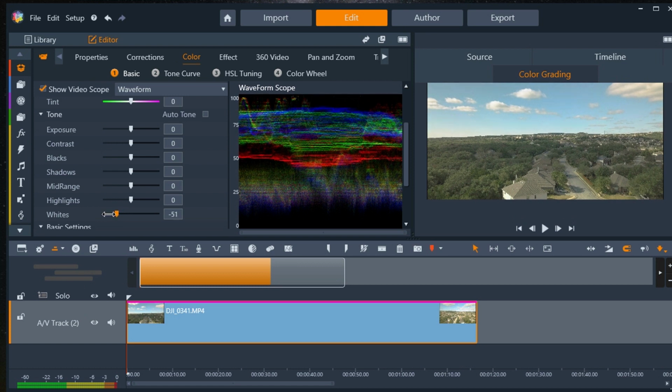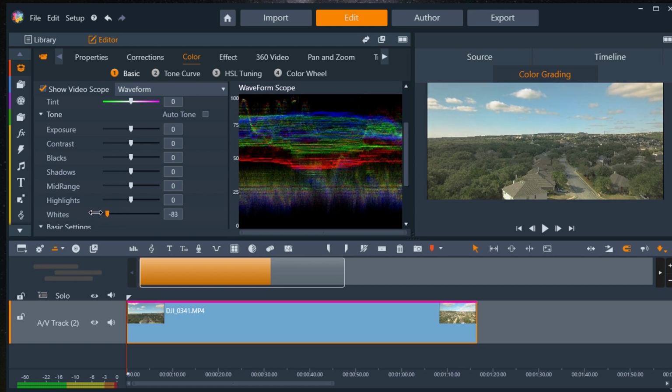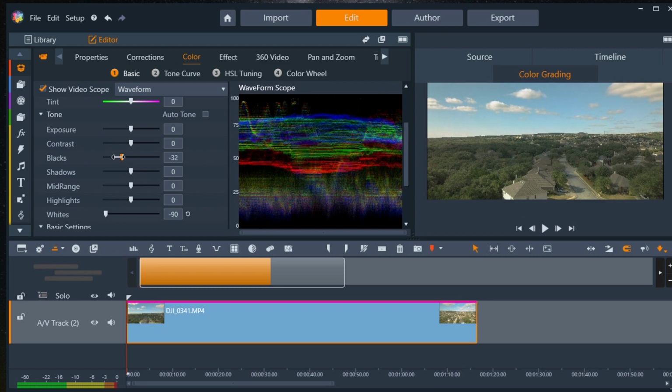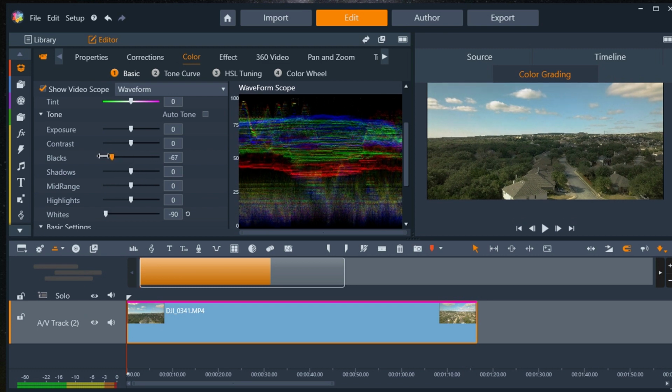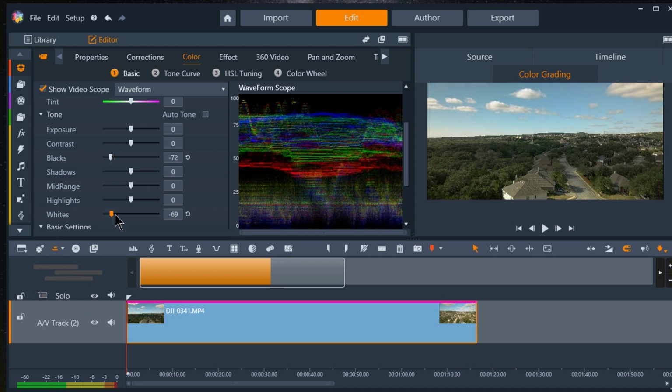To do this, adjust the white slider so the peak values are just under 100%. You may need to go up or down. Adjust the bottom of the waveform down toward zero by using the black slider. You may need to readjust both of these so they are at optimum value. These two adjustments give you the best overall dynamic range for the video.